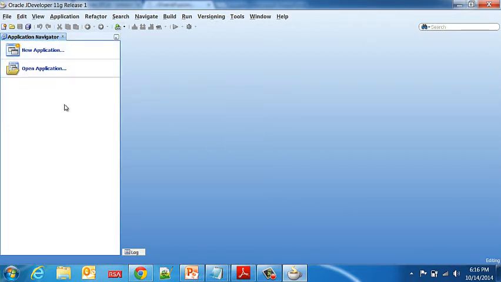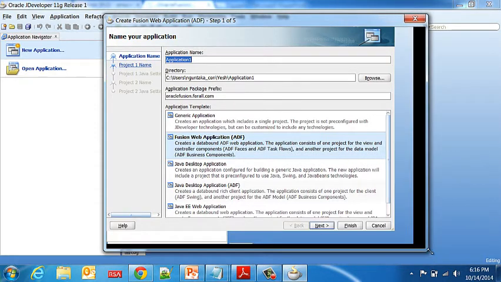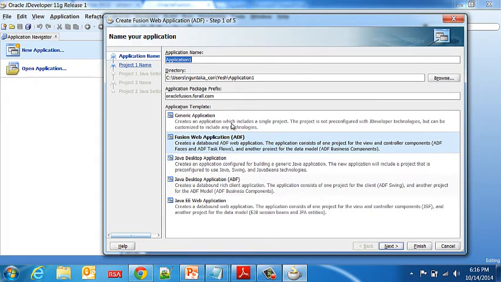So this is how our JDeveloper looks like, and then go to the new application to build an application from scratch. But before that, I will show you there are different ways to start an application. So you can always click here, new application here. It will prompt you a separate window with a lot of options, like a generic application, a Fusion web application, Java desktop application, with the ADF, and the J2EE web application. So today, this is all about the Fusion web application development with ADF.